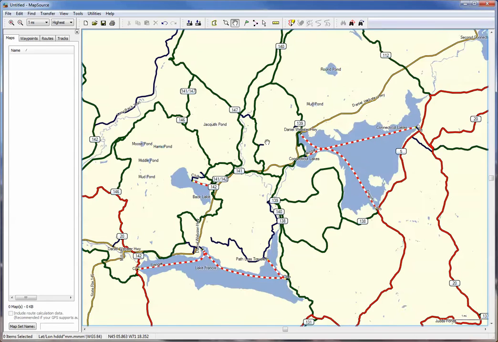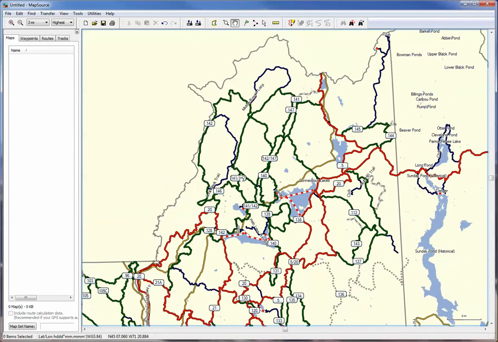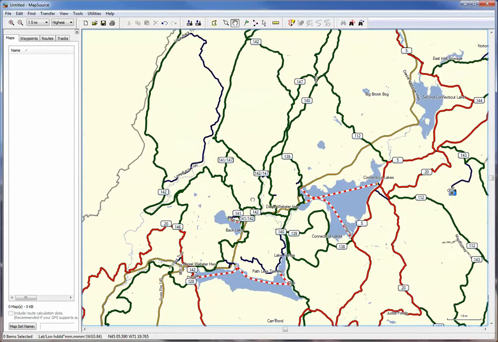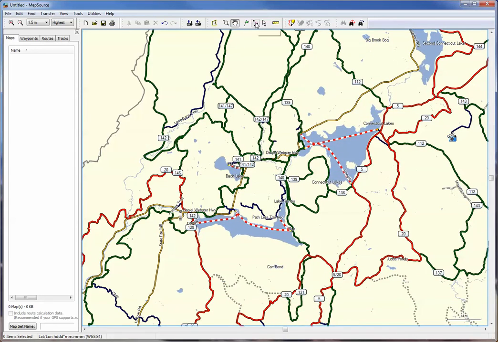The other feature that you can use with MapSource is the route tool, which is this tool here. And the route tool, one of its purposes is just to click on an initial starting point and then click on a destination as a second point, and a route will be calculated for you and highlighted, in this case, in magenta.